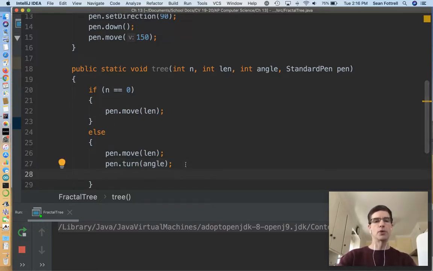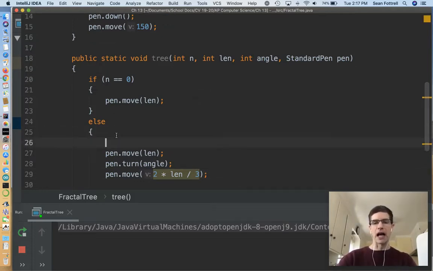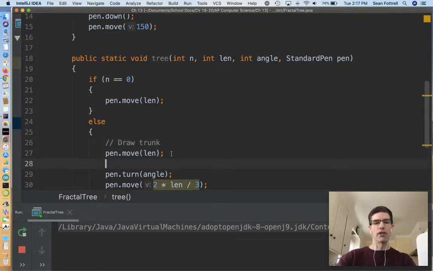We're now going to draw this branch, which is going to be shorter than the original branch. And it's up to you how long. I'll make it like 2/3. That kind of comes out looking pretty nice. So 2 times the length divided by 3. So 2/3 the original length is how far we'll move it. Okay, so we're drawing the trunk first. Let me kind of comment as I'm writing this. Okay. We now want to draw the left branching.